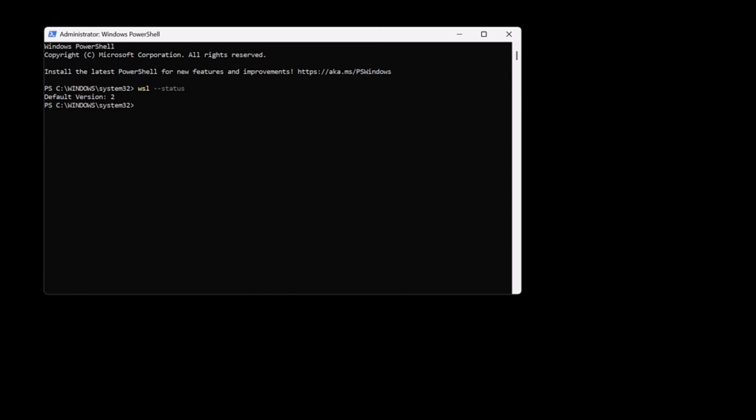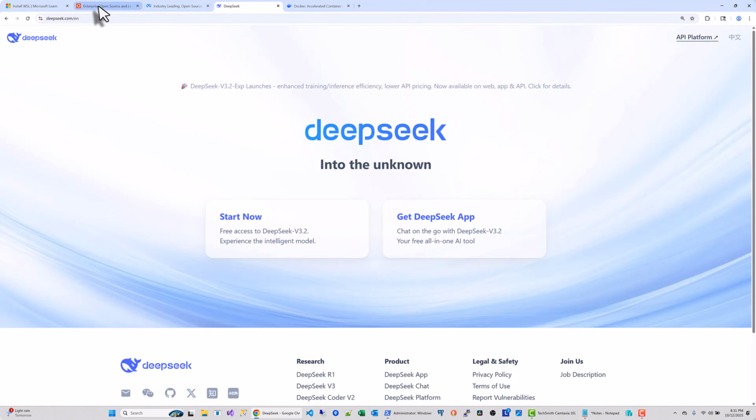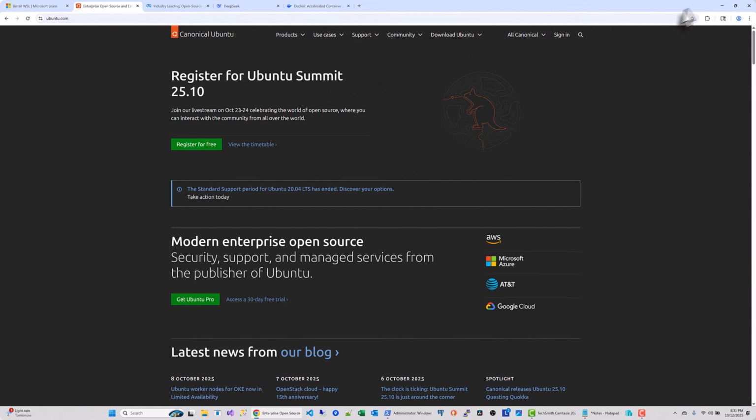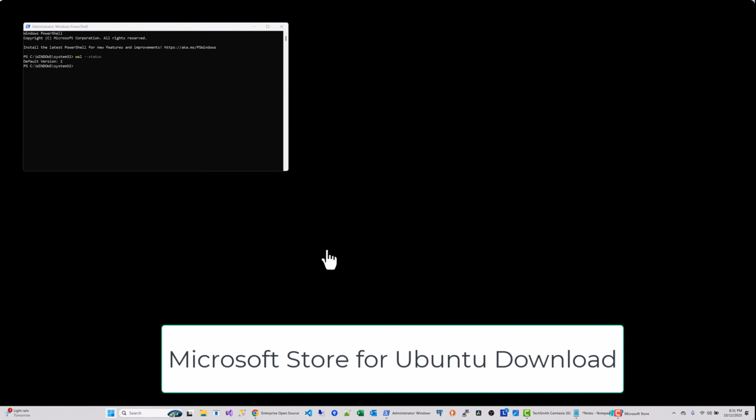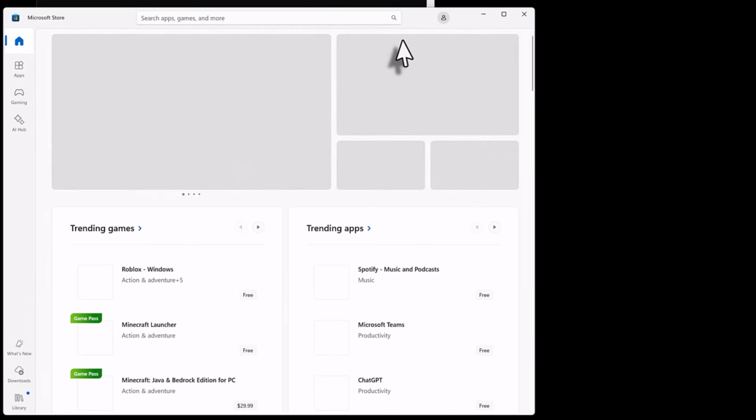All right. Okay, now the next thing we're going to have to install is Ubuntu 22.04. Now, like I mentioned before, you could actually go to the website and download the software, but it's easier to do all of this via commands. And we're going to search for Ubuntu.